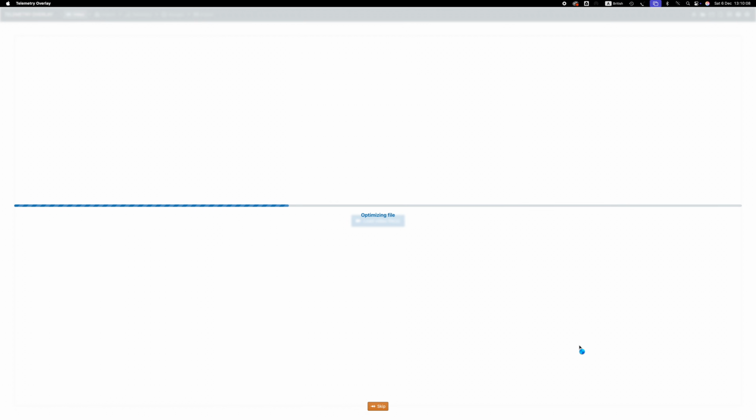Now you can skip this, and I tend to skip it once I've created a template that I use over and over again, because as you can see it's taken a little bit of time. But the first time you use it, you'll probably want to optimize the file so that you can see where it is best placed for that particular piece of footage in terms of where you want to put the individual gauges.